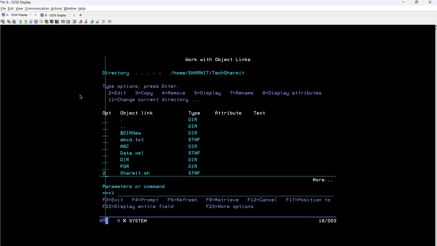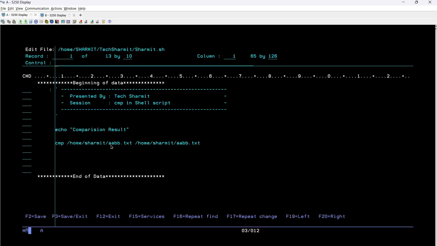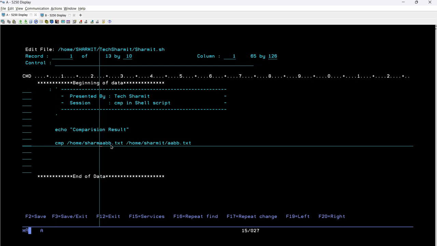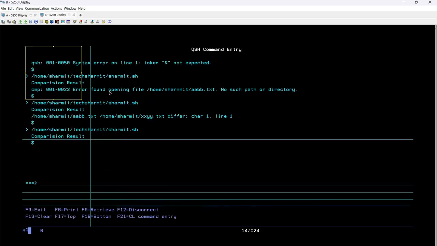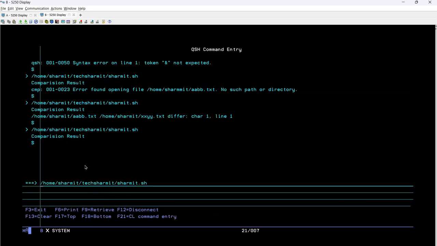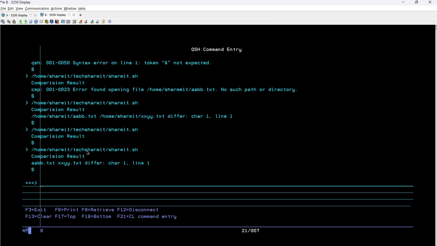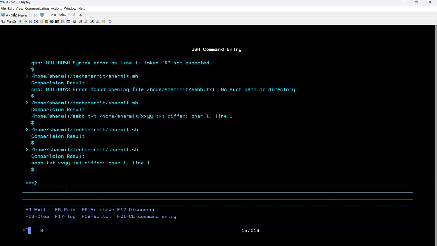Another important thing: as we know, these files are present in the default directory, so in that case there is no need to provide the path either. If you are not providing the path, it would still return the same output, but I always recommend keeping the path. That will give you a clearer picture. So now if you run this script again, you will see the same output, right? Character 1 line 1. Okay, fine.